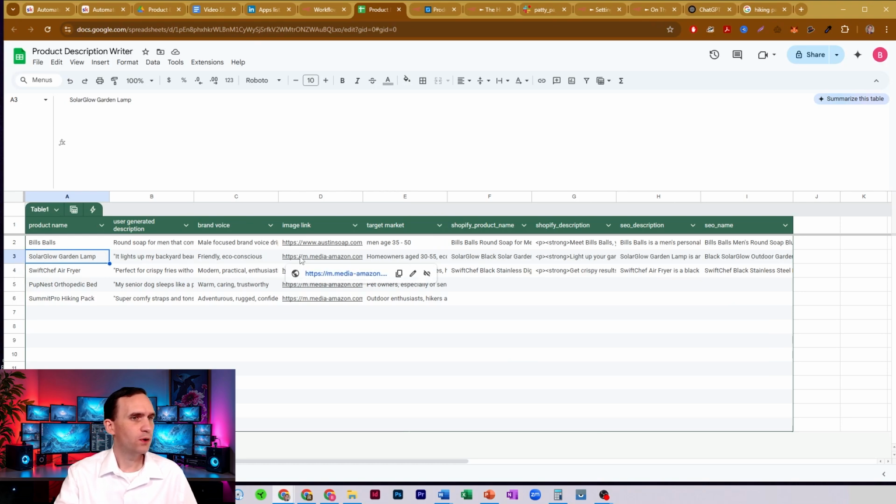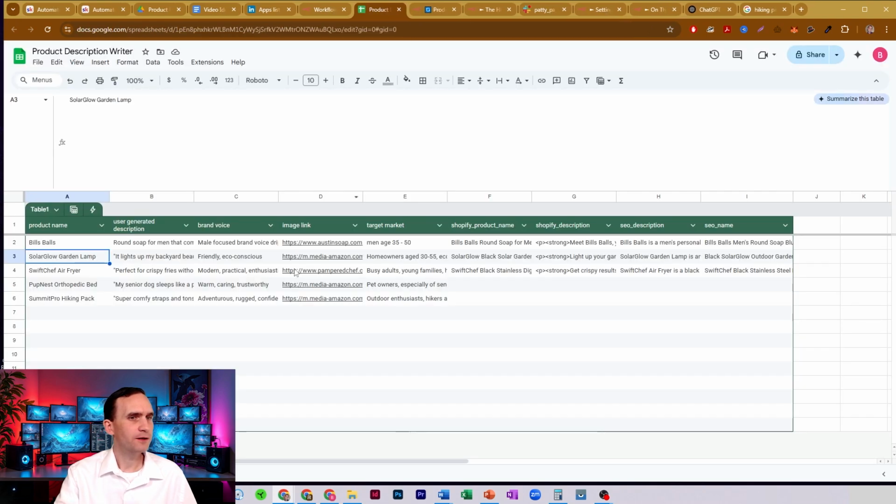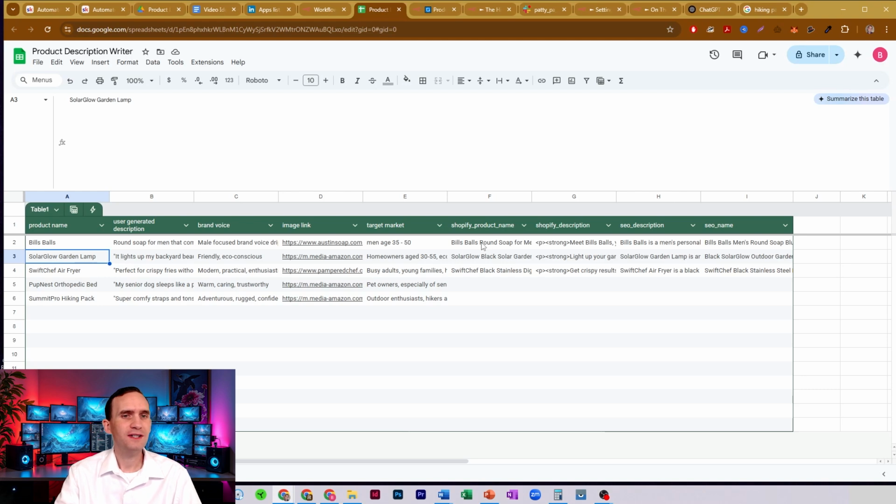So we have a solar garden lamp. Here we have a solar garden lamp. Here we have an air fryer. We have an air fryer. So they match up. But I just wanted to see what would happen if I was a little bit tongue-in-cheek.